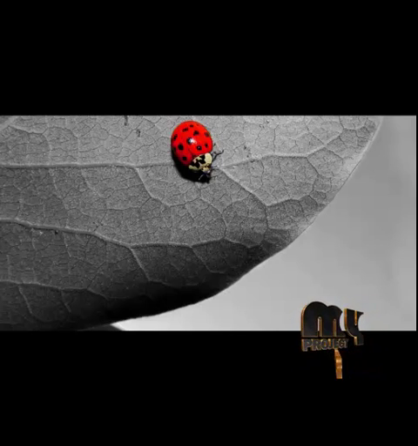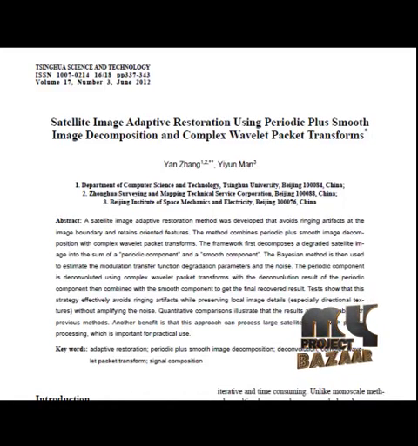Let me discuss the process of satellite image adaptive restoration using periodic plus smooth image decomposition and complex wavelet packet transform. The satellite images are first pre-processed in order to remove the noises in the image. The pre-processed image is then decomposed into periodic and smooth components. The deconvolution process is applied to the periodic component, using complex wavelet packet transform. Then the smooth component is combined with the deconvoluted periodic component. The resulting image is the restored satellite image.